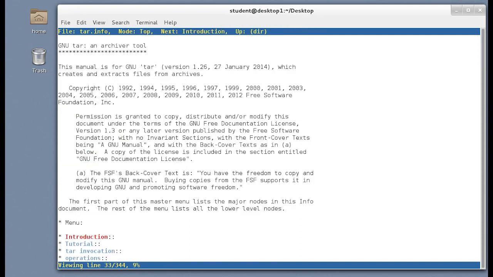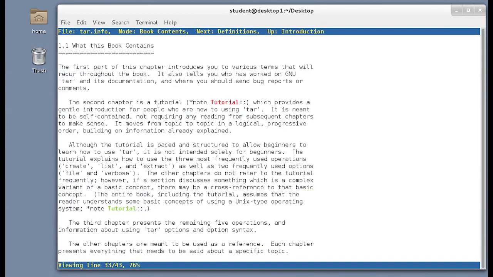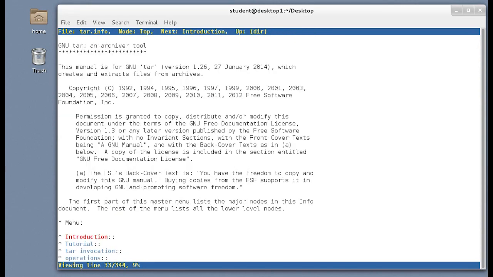So to reiterate, enter key when you're on a hyperlink to go into a section or subsection, N and P to go next and previous within sections on the same level, and U to go back up at any point. Once you've gone into a number of sections and you want to get out completely, you want to go all the way up, you can do a T for top, and this will take you directly to the top of that info node.